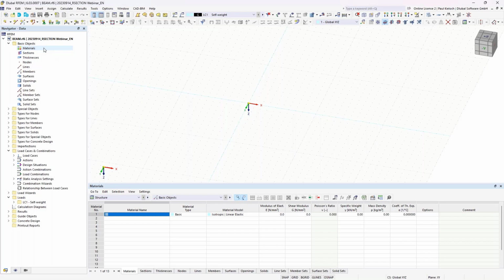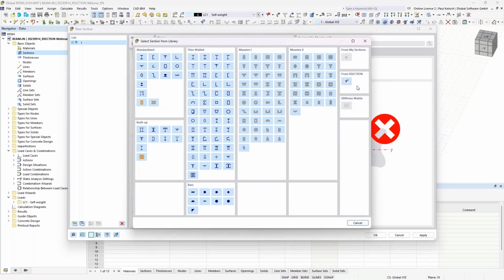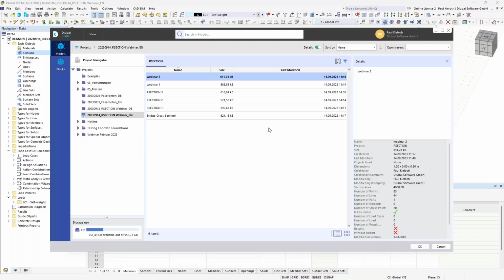Normally, in a regular way, if you would create a new section, then you would at first create your materials. But in this example, if we import a new RSECTION cross-section, then we do not need to create new materials, because these materials will be automatically imported by the RSECTION file. So I can directly do a right click on the sections, go to new section, to the RSECTION library, and then I find this button from RSECTION. If I click on this button, then you see the small window, and now the program is searching for all my connected projects, and there I can go to RSECTION 3. That was the cross-section which we have created now. I can click on OK.